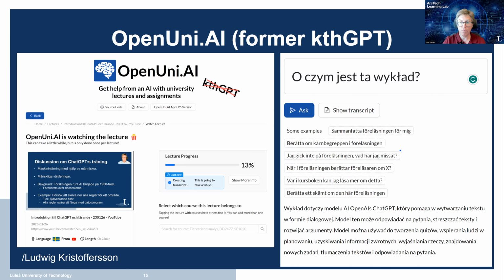Just to show you the power of GPT and languages, I have on the right here an example of asking this in Polish. I happen to have a Polish background. My Polish is really bad, so I don't really understand much of what it's actually telling me here, but it's giving me a summary of the lecture itself, and I can then continue on and ask it in different languages.